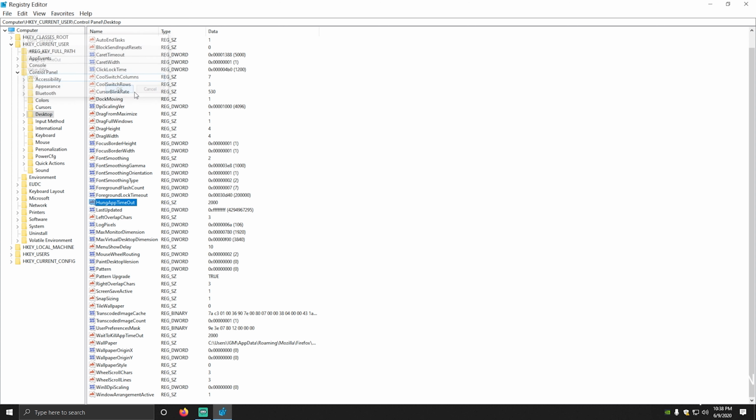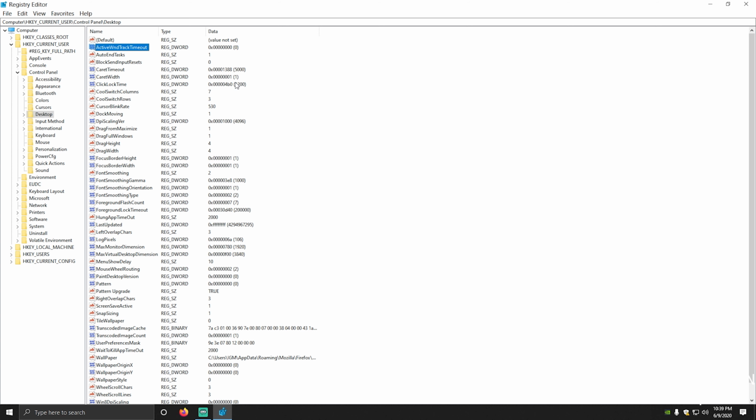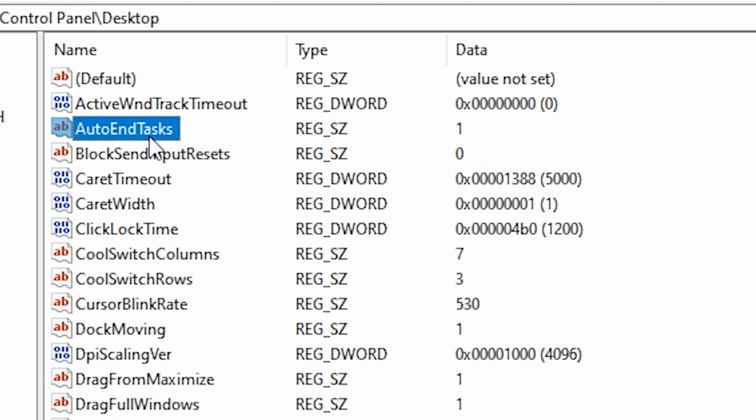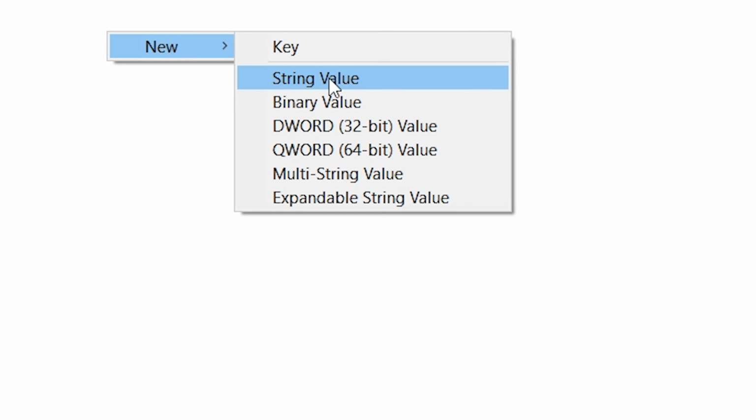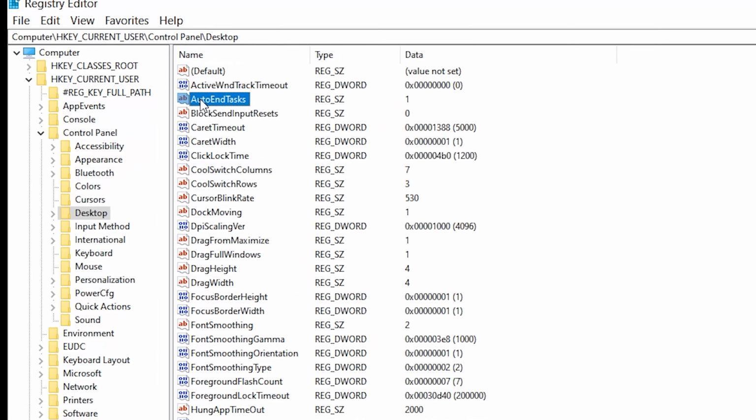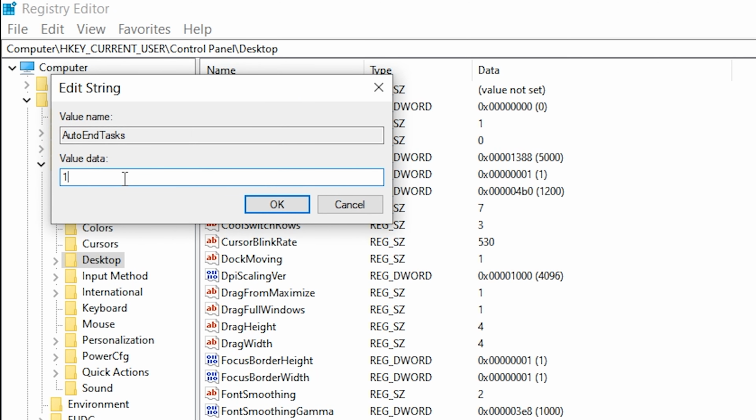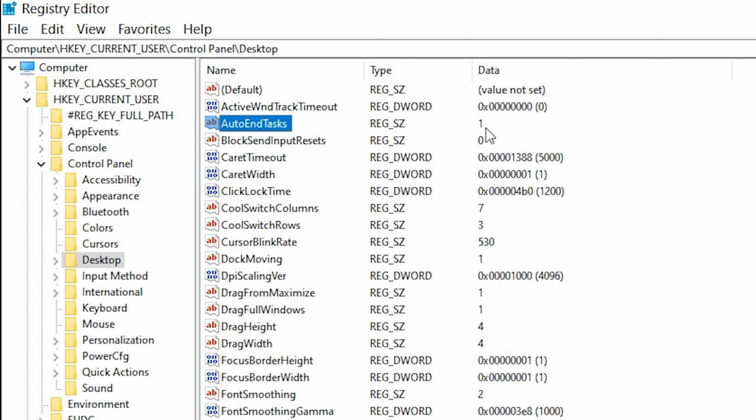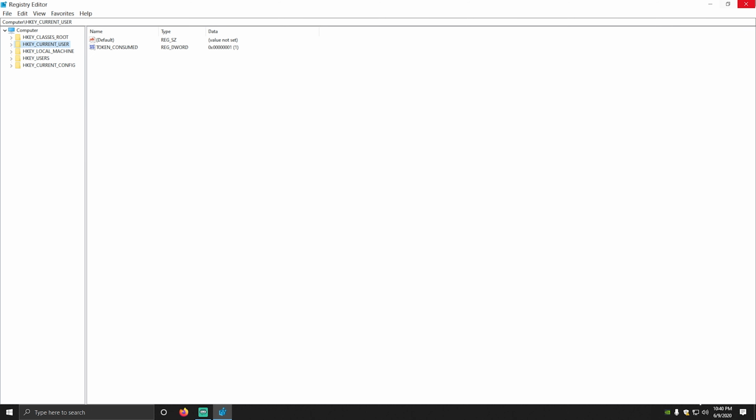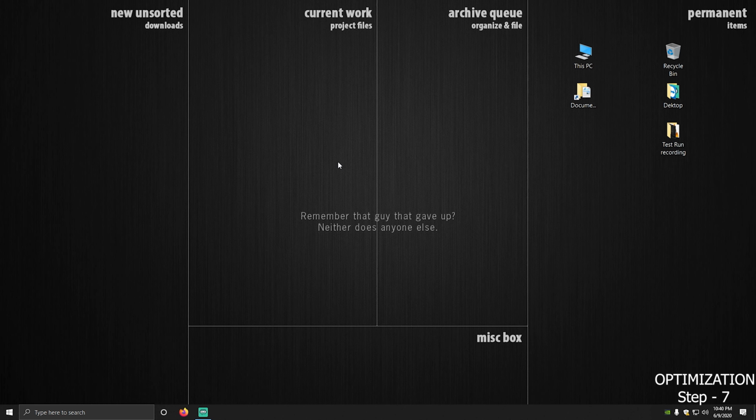Once you've made that, 2000, correct? Now third time, make a third string. That's auto end task. So auto end task, you need to set the value as 1. So you'll again hit new, go to string value and name the string as auto end tasks. In the same fashion, enter value as 1, right here. And then you are good to go. So just close this tab and you're good to go.